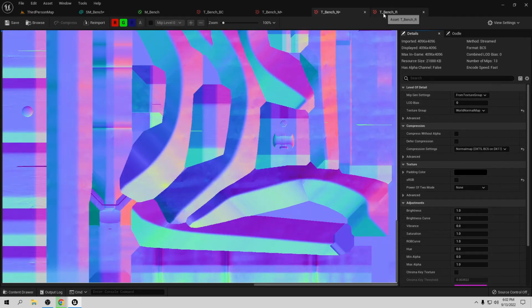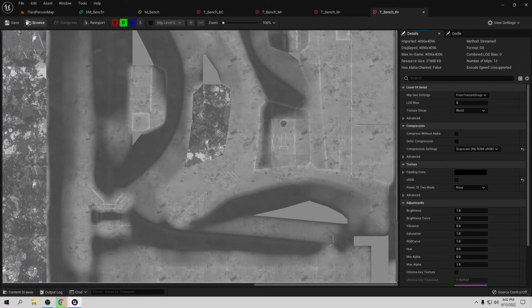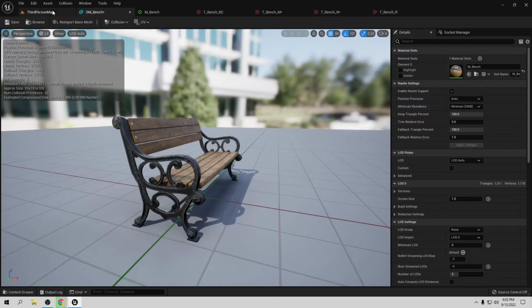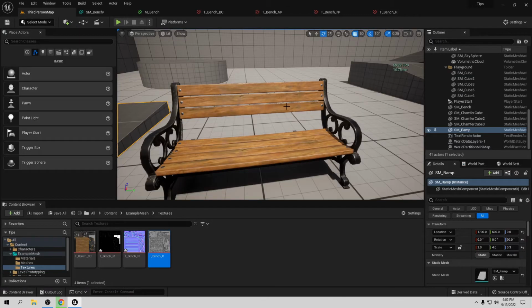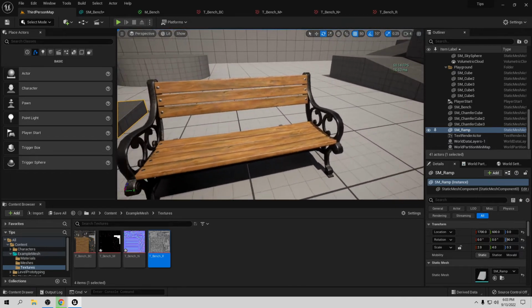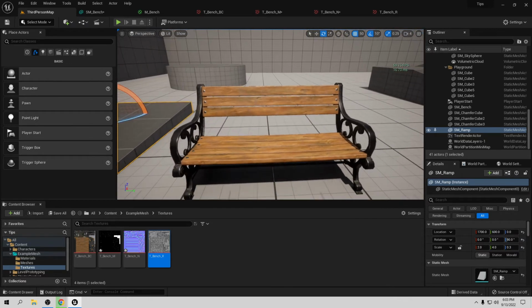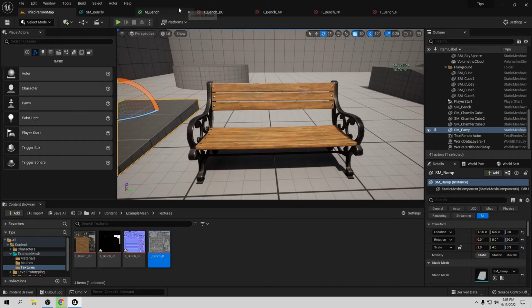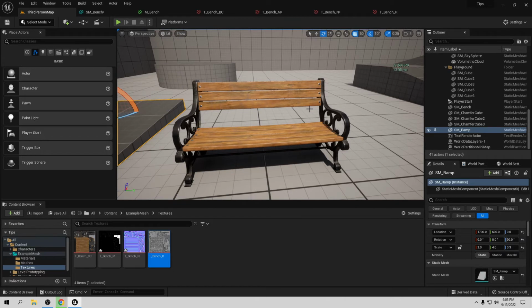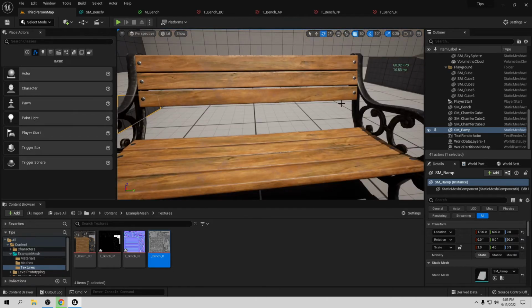So you can see better what I'm talking about. So let's save it. Now our bench is still looking the same. They don't even really notice that all the texture in this asset is 4K. So why do you need 4K if you don't notice? They're going to save you performance here.